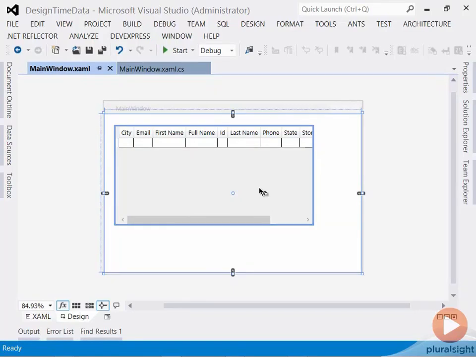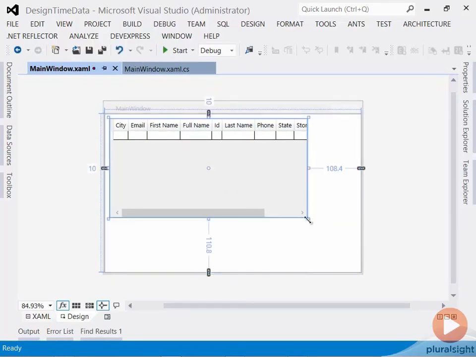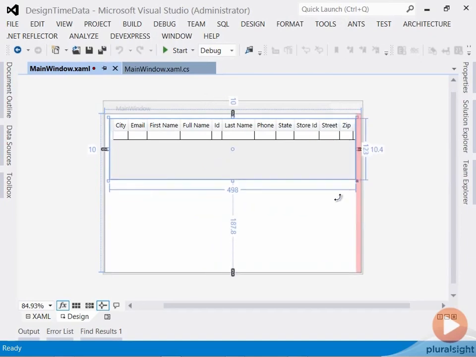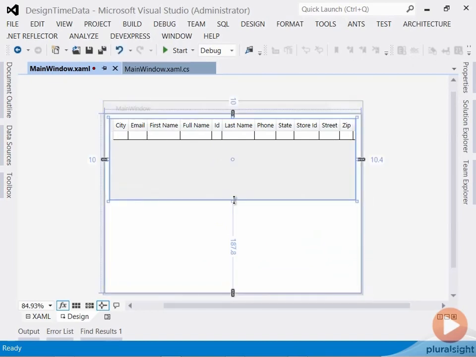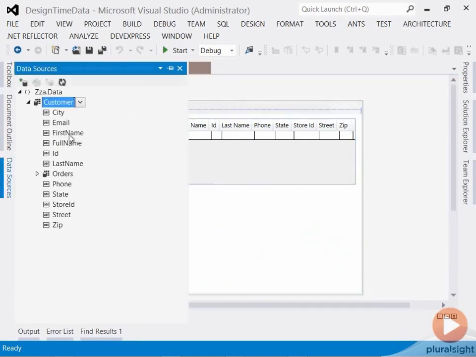Now in this demo, I want to show you how you can go a little further with the data sources window. I'm going to slide the data grid that we did in the last demo up to the top so I have some room at the bottom here. And I'm going to expand my overall UI a little bit. I'm going to go back to the data sources window.